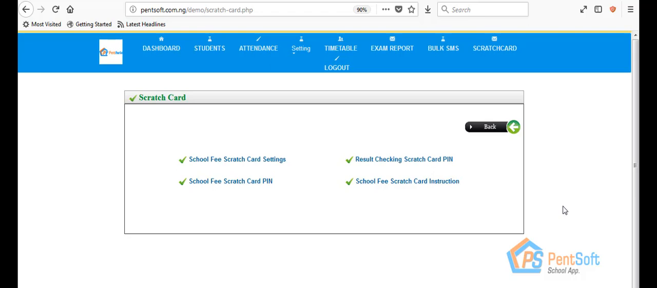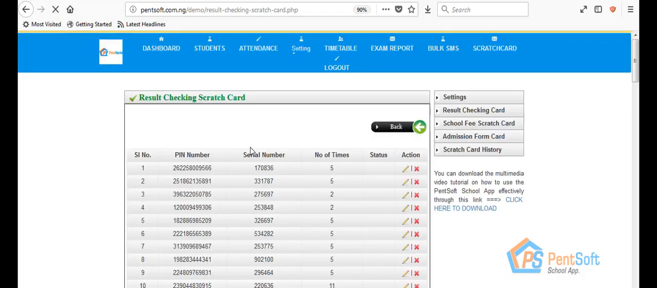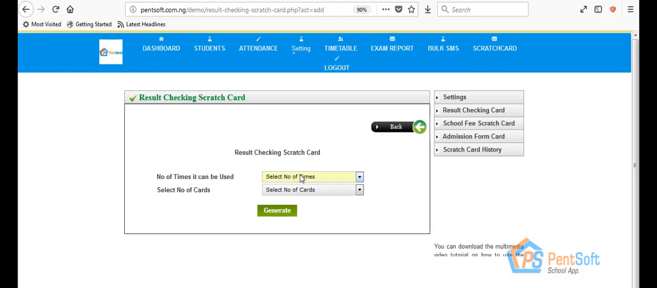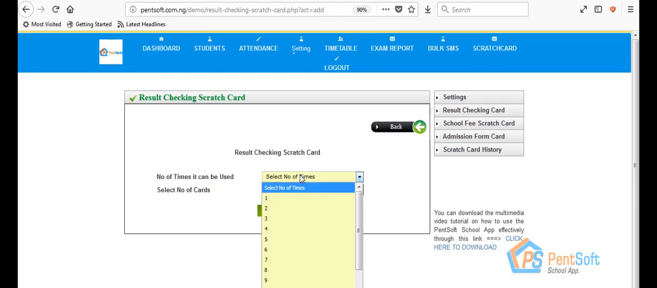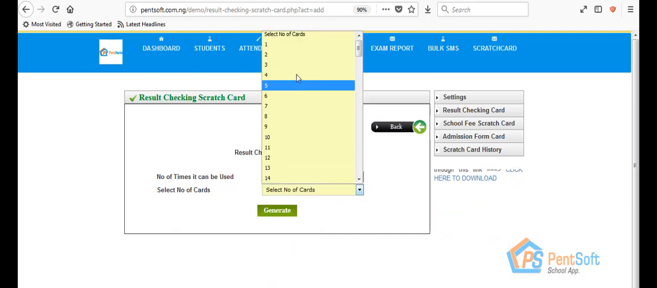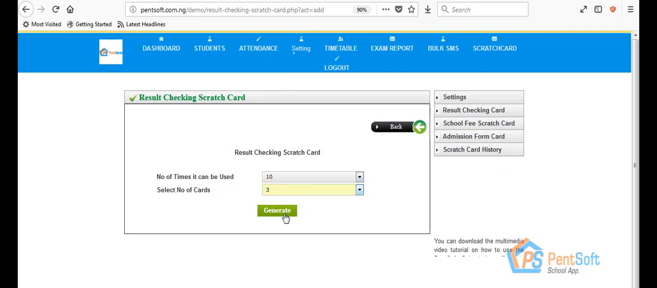You can also generate PIN and serial number for school fees, but it is based on whatever you want to use it for. So let's say we want to generate a scratch card for result checking. We go to result checking scratch card and we click on generate new scratch card. I want to set the number of times that the card can be used. Let's say 10, and I want to create just 3.